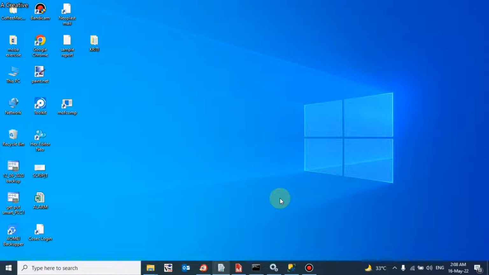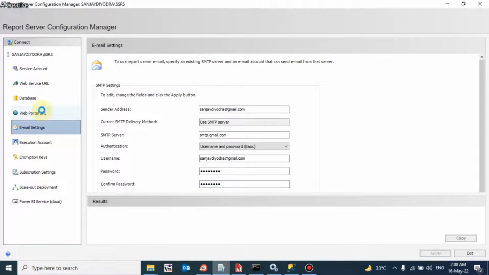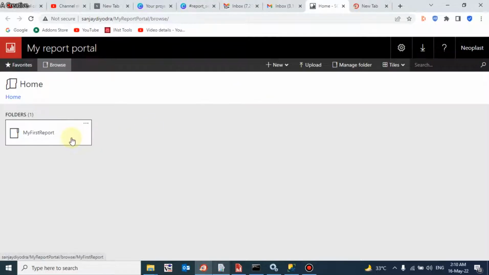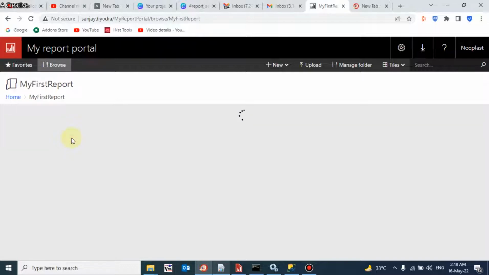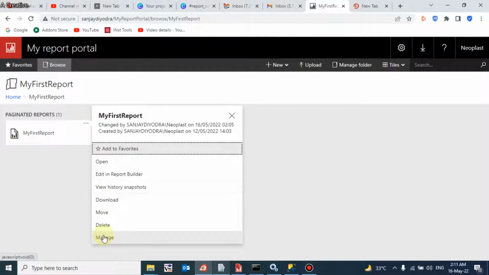Now another thing: open our portal URL. Inside our My First Report folder, this is our report. We want to subscribe to this report for emailing. So just go to the three dot option and click Manage.